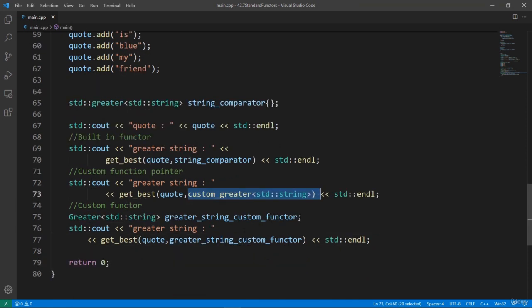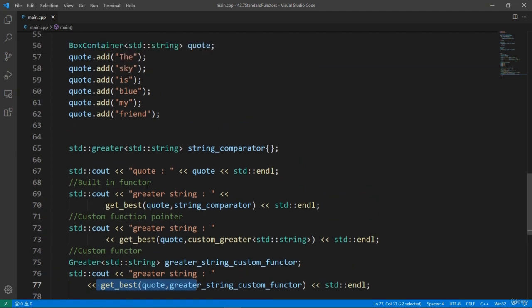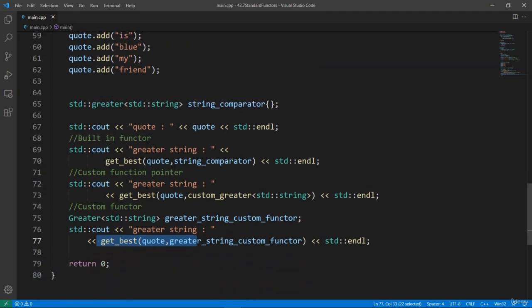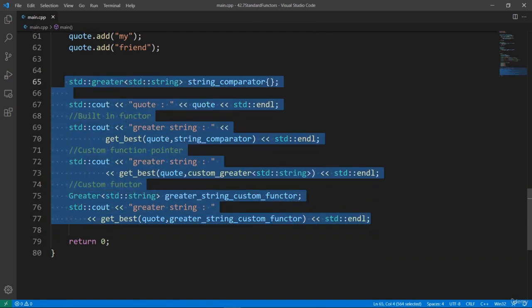We can even use our functor, which is this guy that we are instantiating here, and it is also going to work. You're going to see that we will get the same data, but we have the flexibility to really use any kind of callback we want. Again, we can use a built-in functor, we can use a custom functor, or we can even use a regular function. Everything is going to work. That's going to be your choice what you use in your C++ program.